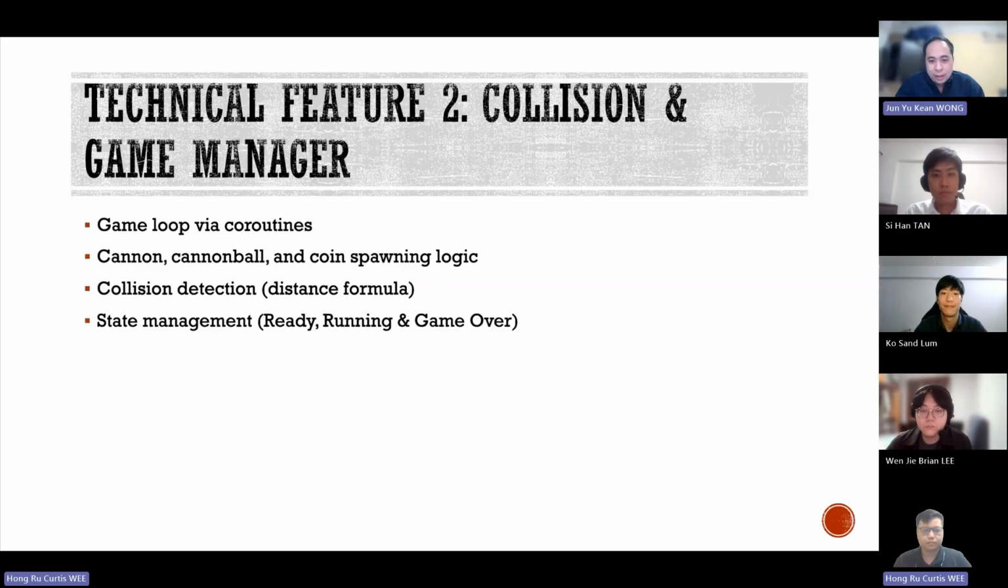Thank you, Kosen. For the core gameplay, we run the game loop using coroutines for smooth updates. The game manager handles spawns for the cannons, cannonballs, and coins, and collisions. Collisions are checked using the distance formula. We manage flow using states like ready, running, and game over. For the next technical feature, we have the database and networking.